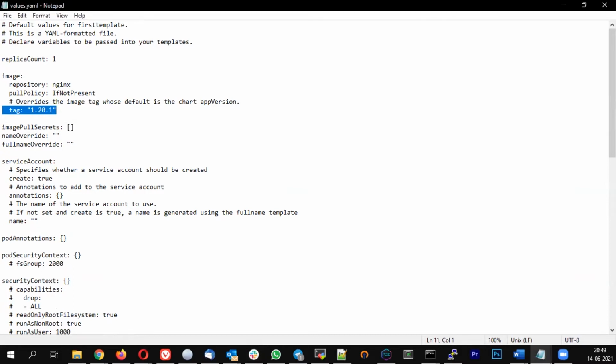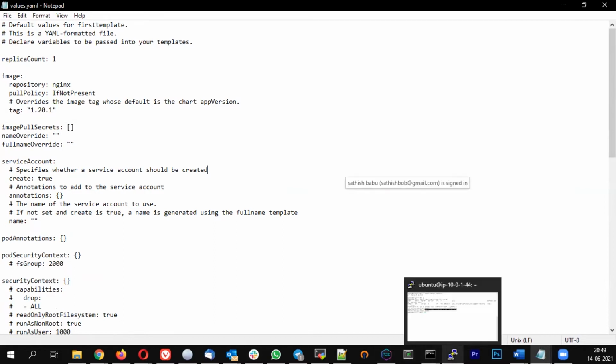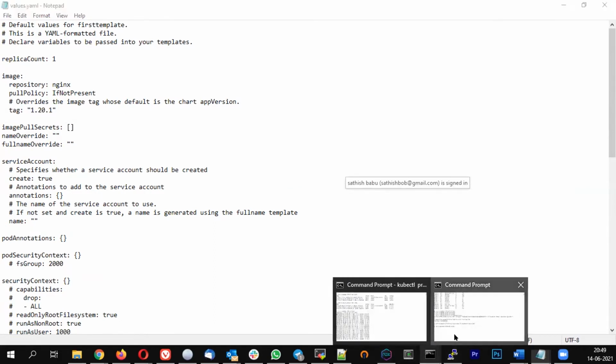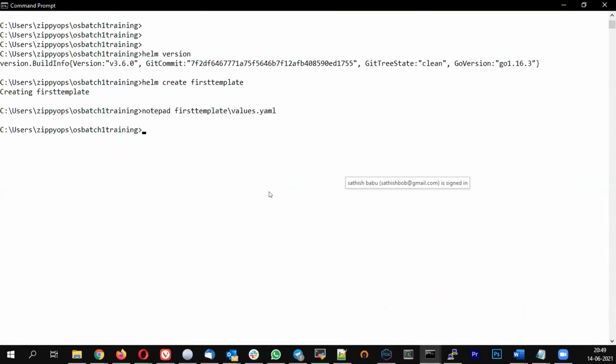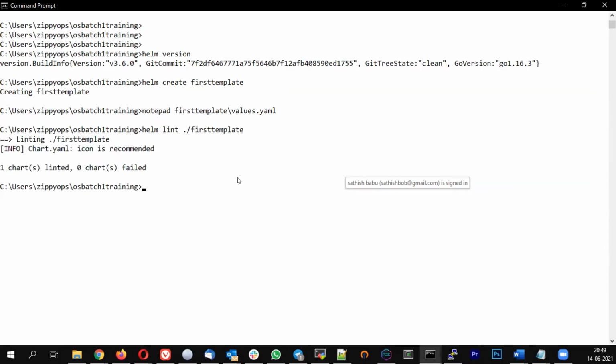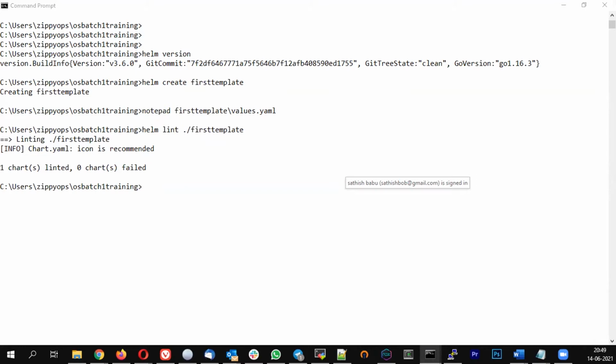And to apply this, prior to the apply, there is a command called lint. Lint is basically to check the code syntax and all those things. So the command is helm lint ./first template. If there is any syntax issue on the template, you'll be able to identify it with the lint concept. So you can use that.